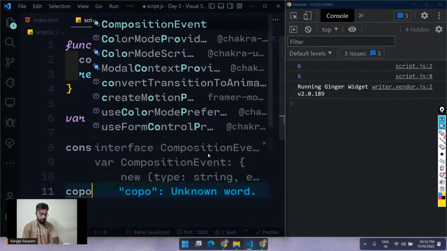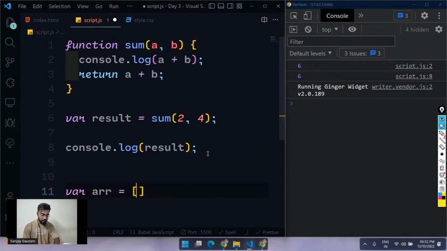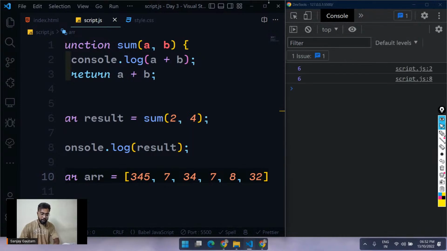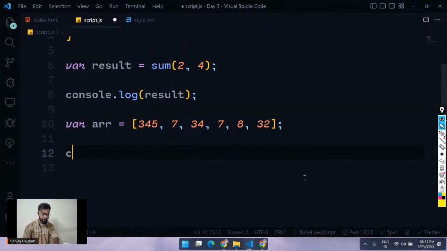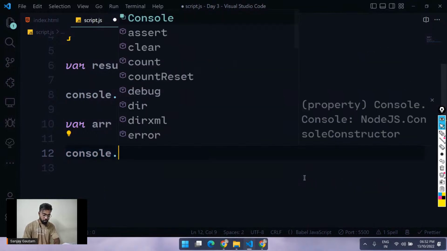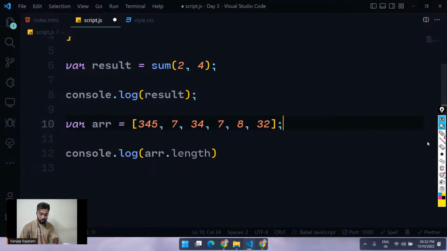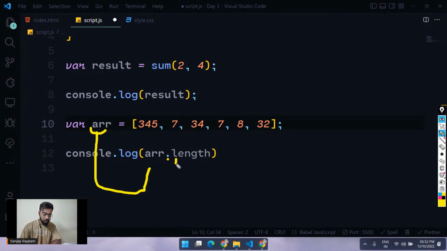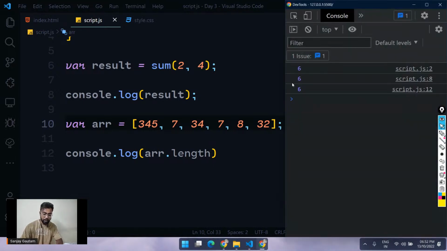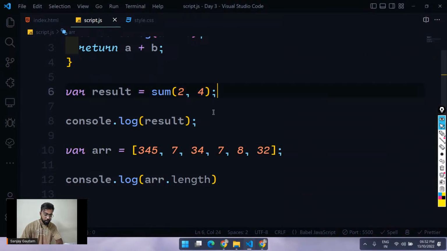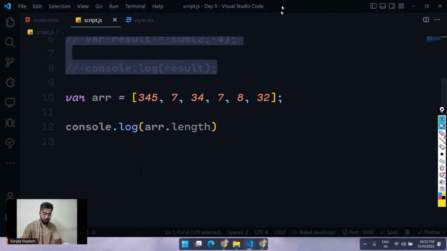Somebody asked me how to access the last value. For that, suppose you have an array here. Okay, so this is your array. If you want to know the length of your array, just do console.log arr, the name of your array, dot length. If you want to know how many elements you have inside an array, just do arr dot length, and you will get how many elements your array has. By coincidence it's 6 here. Let me comment out the older code. So I'm going to get a 6 here.